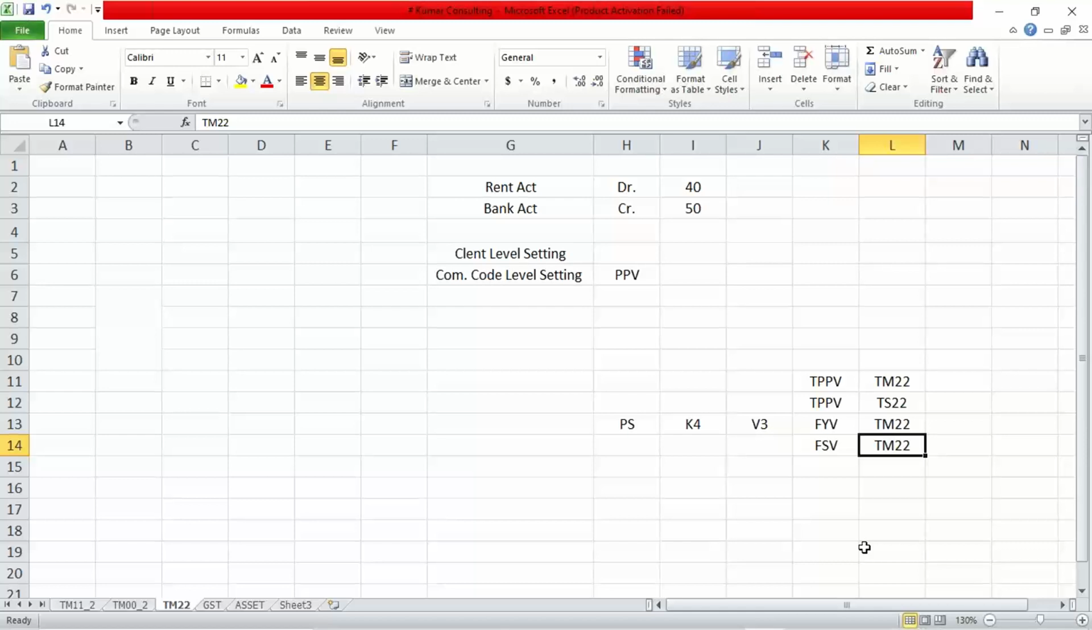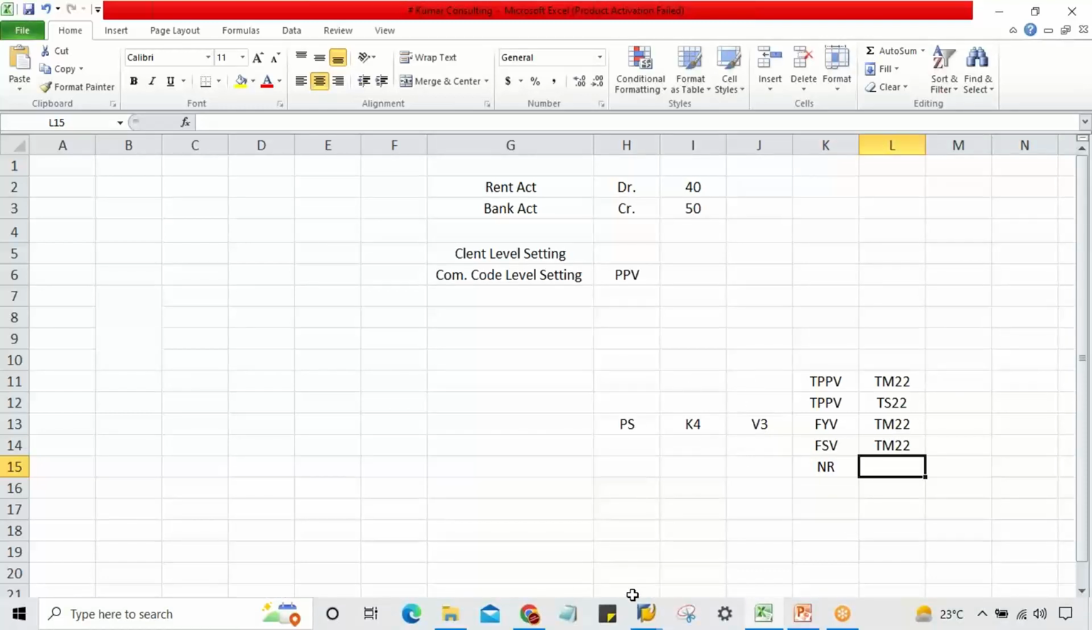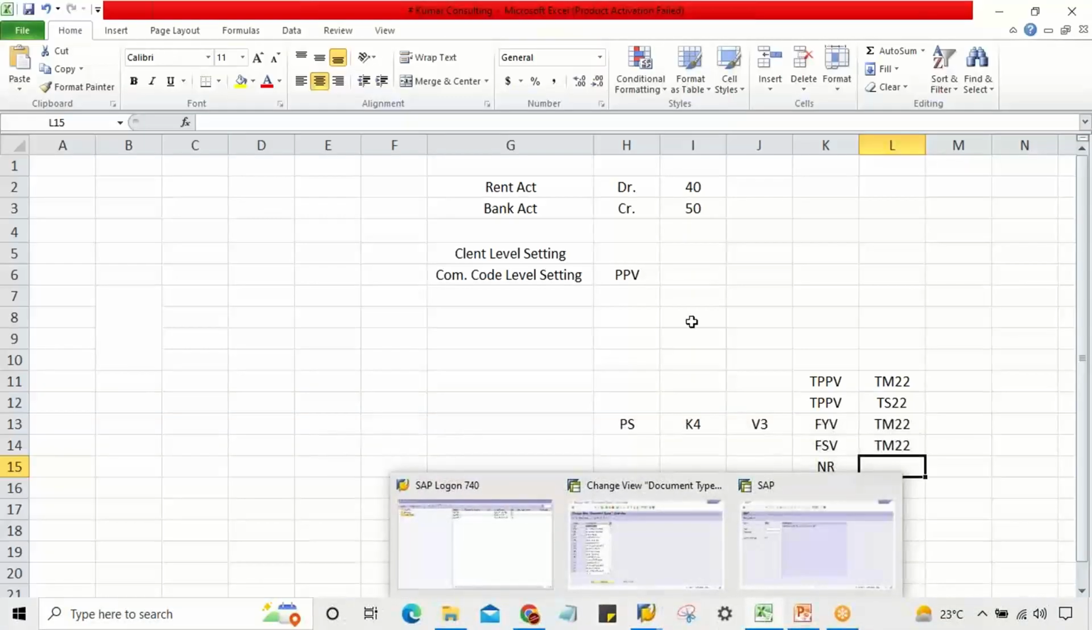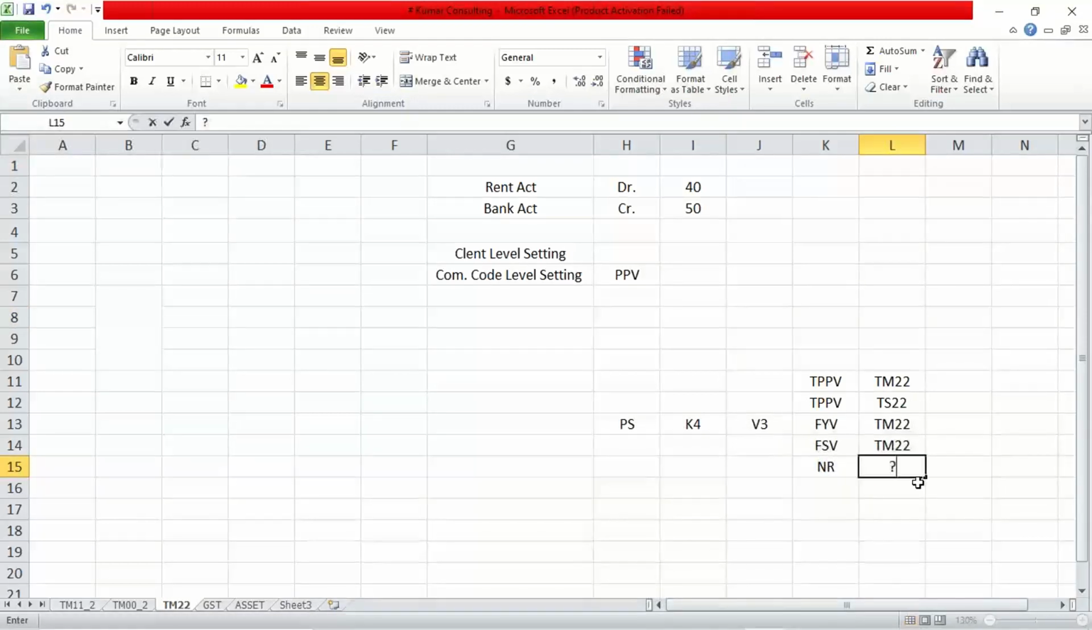Okay. So look at here. This field status variant, first of all, must be assigned to the company code. This is a company code level setting. Now, one thing is there. When you talk about number range, right? Is number range a company code level setting or a client level setting? Okay, you look at here. So that we'll discuss. That is a question mark here.